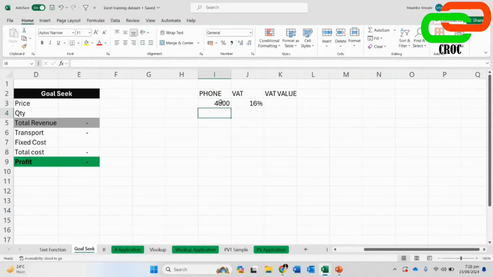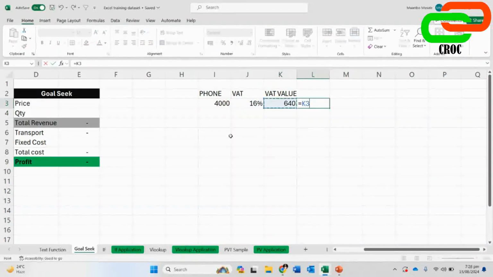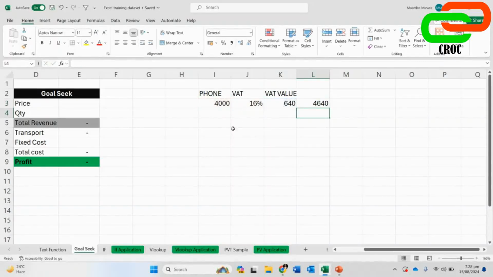Okay, let me increase maybe to 4,000. And then you think, if I want a certain amount and I account for VAT, how much would I want to sell the phone for? Let's take back that formula we put. We'll say this times this, 4,000. Then we say this plus this. So sell price. It means for me to get 4,000 kwacha, I will need to sell my phone at 4,640 kwacha, so that when I give the government their 640, I'll remain with my 4,000 kwacha.